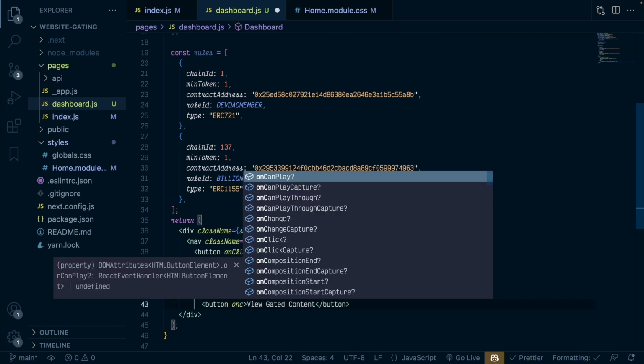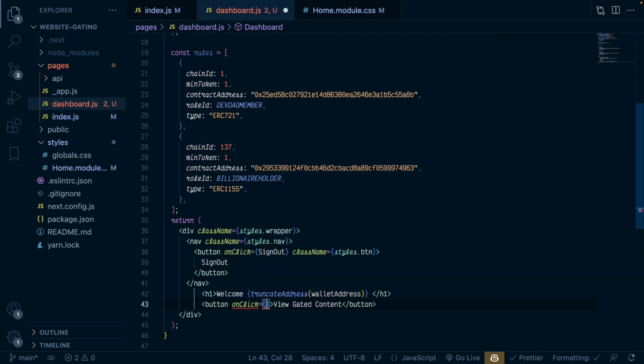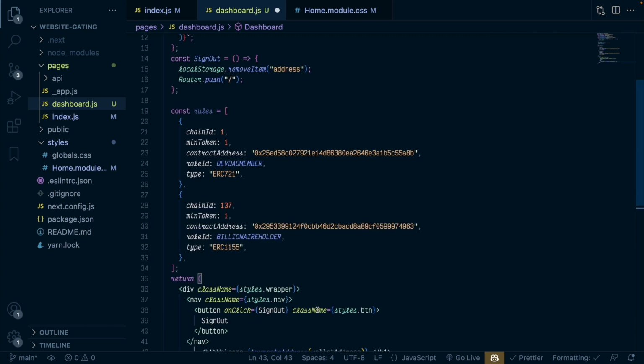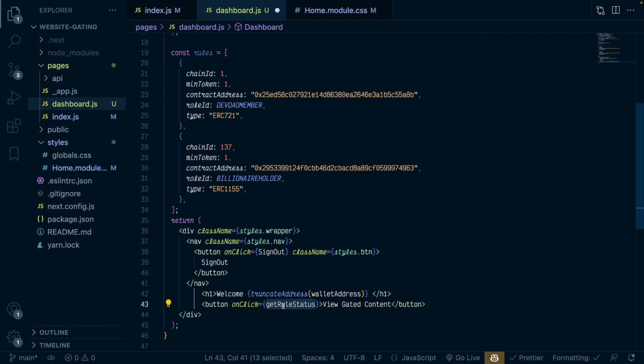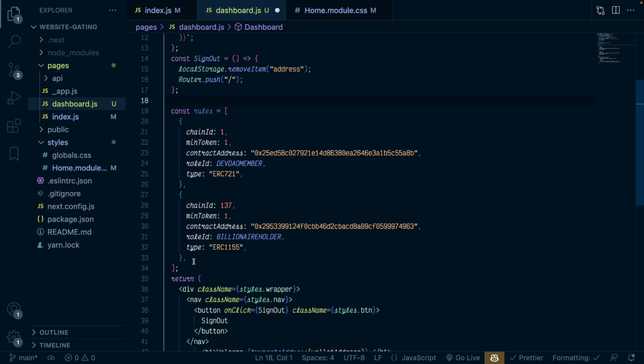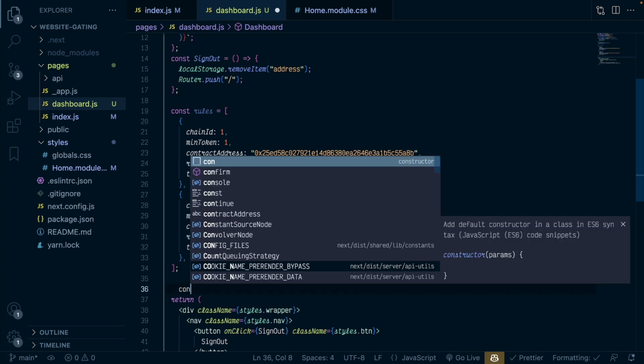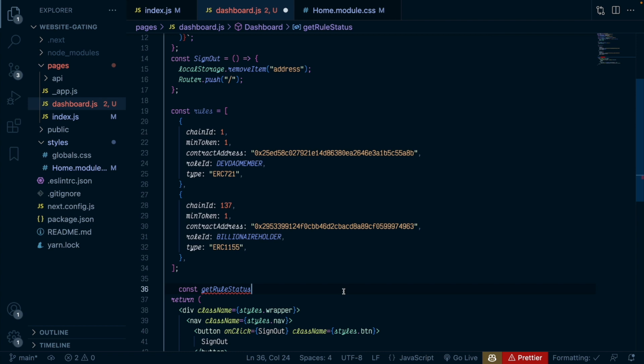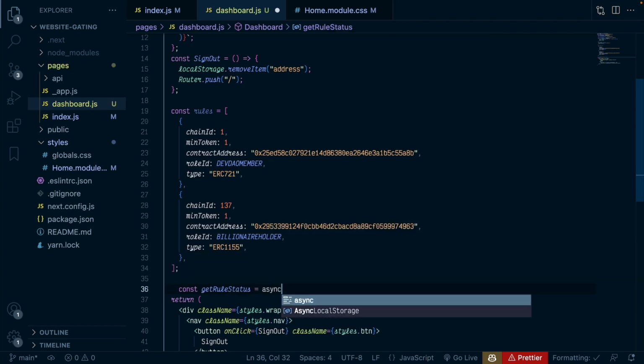So I'll put an onClick here, and let's call getRuleStatus to check if the rules are granted for this user or not, and if they are, we can then display more content for them. So let's create this function just below the rules, and again, that's going to be an async function.